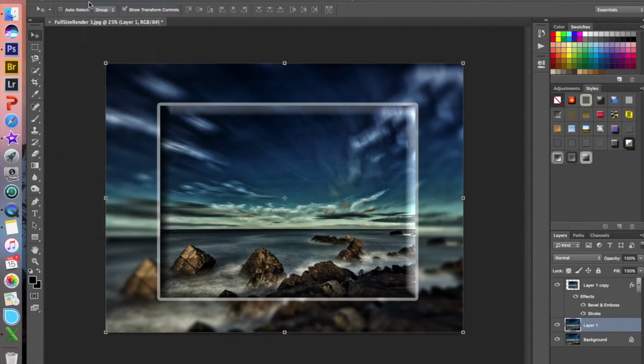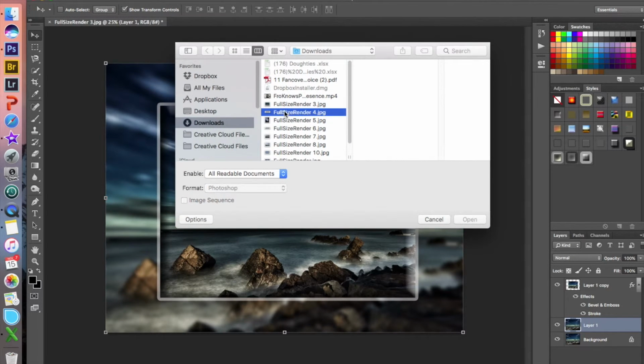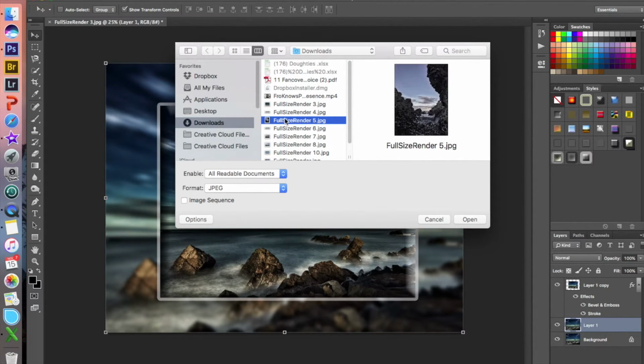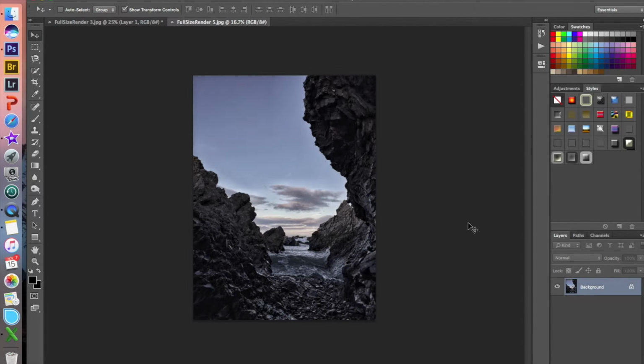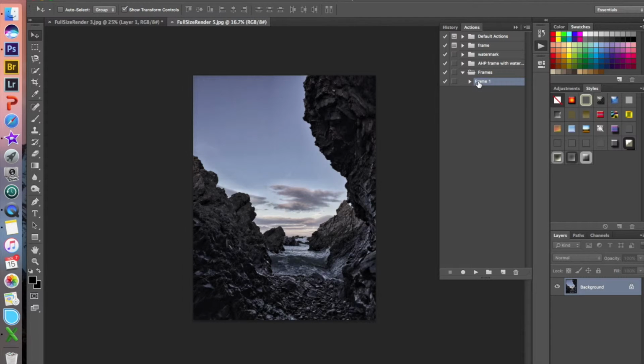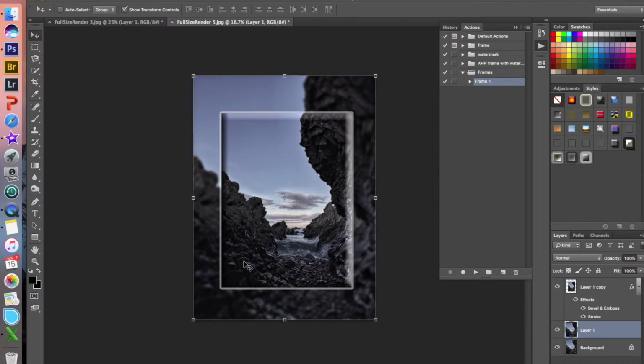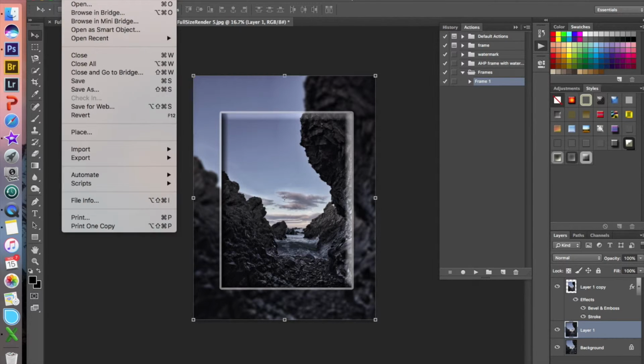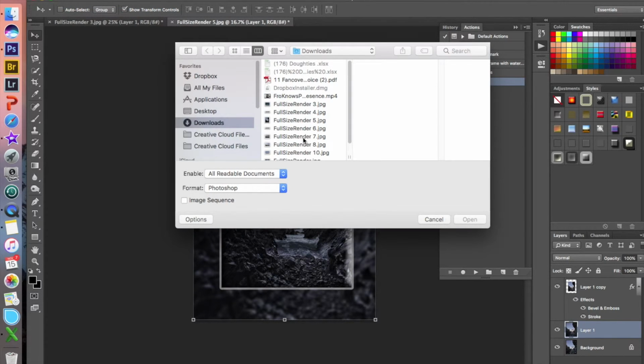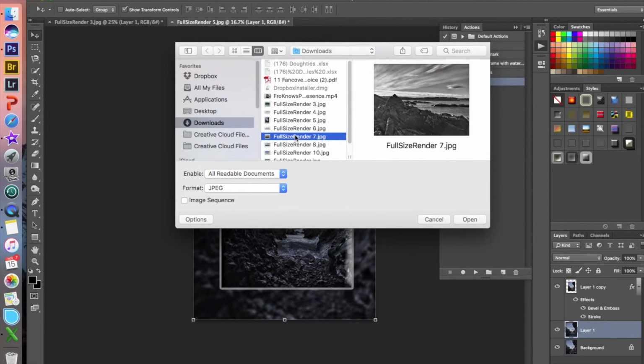Let's try another image. File, open. Let's try this one. Oh, let's not try this one. Let's try this one. This is a portrait one. Go to actions, frame, play. It does the same. Let's try another one. File, open, try this one, open.